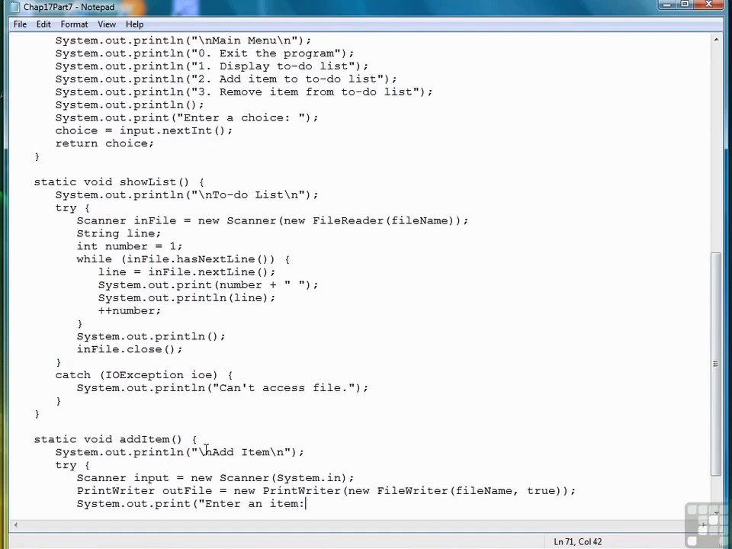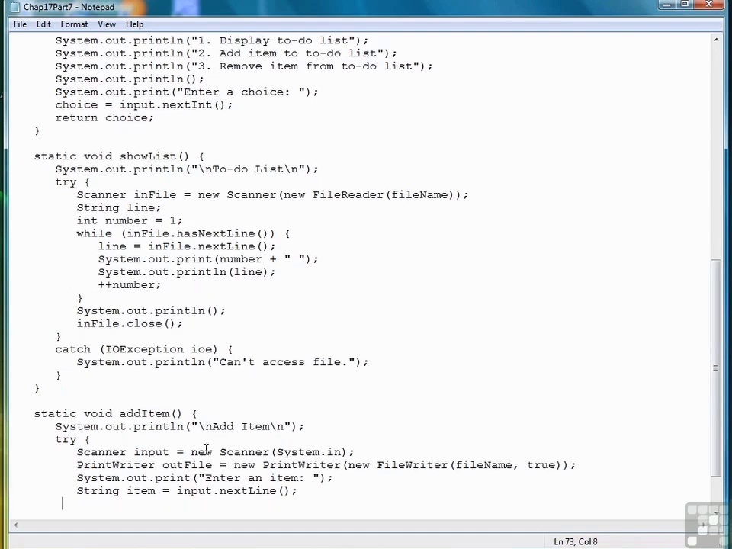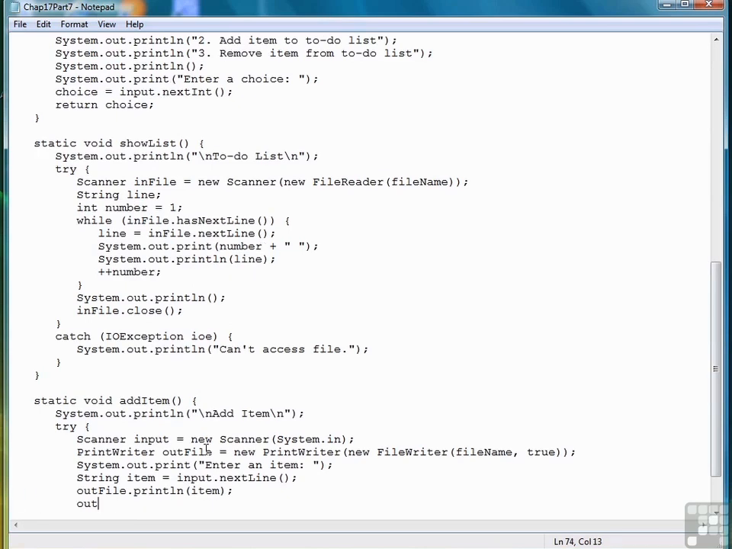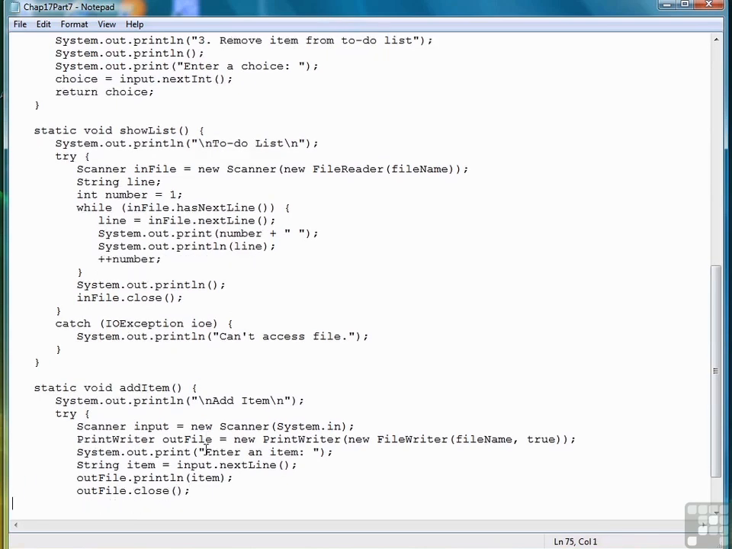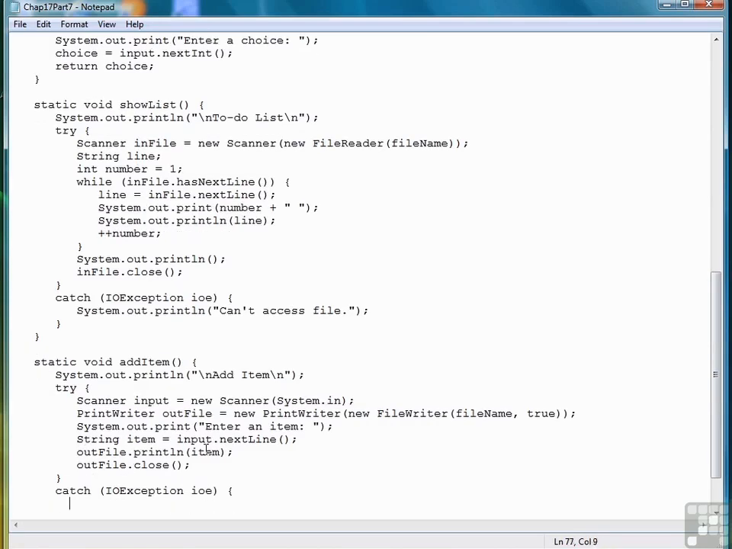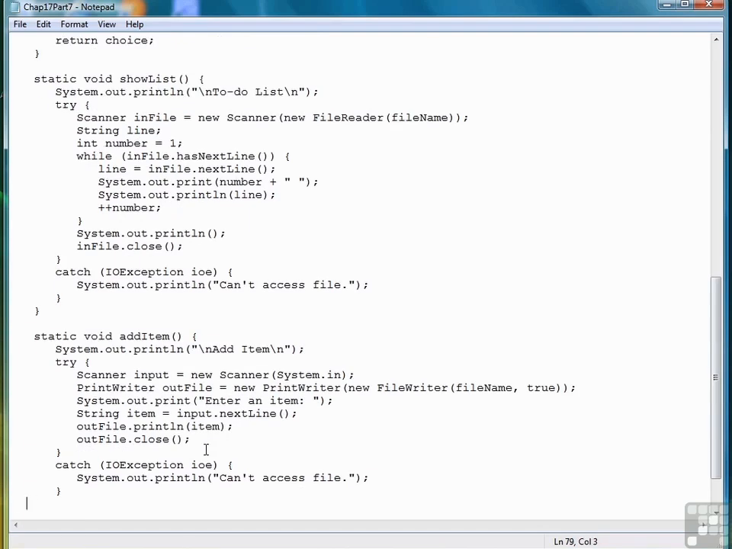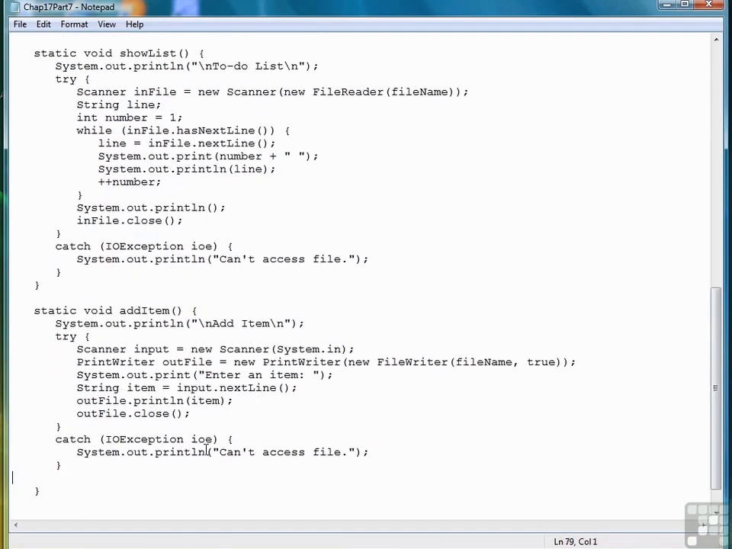Then we prompt the user to enter an item. And then we'll just get the item and declare it at the same time. Then write it out to the file. And then close the file. To make it simple, we're only allowing one item added at a time. And we could complicate that if we wanted to, but I'm going to keep the program as simple as I can. Then we have another IO exception object. Then we write out a little message. Then we'll close the catch. Then we should already have a closing brace for the method.